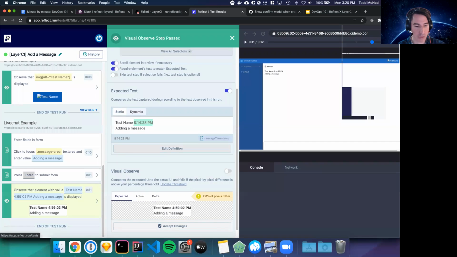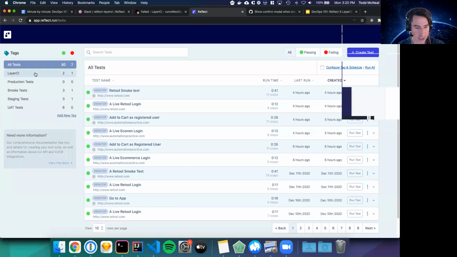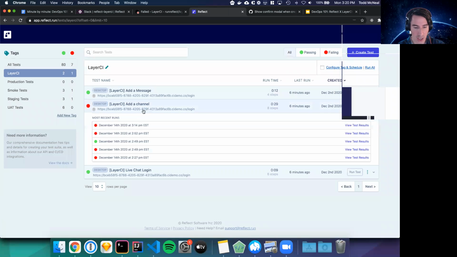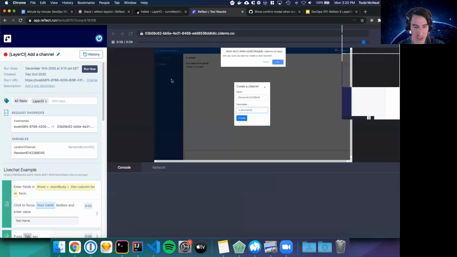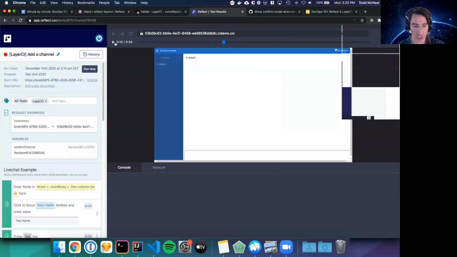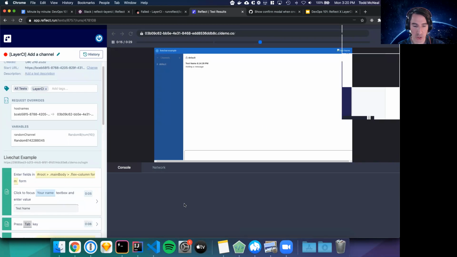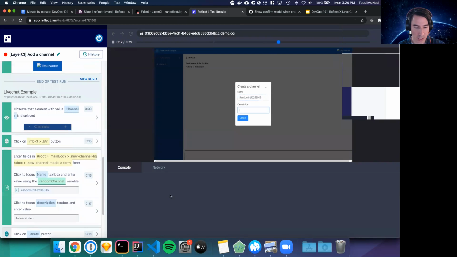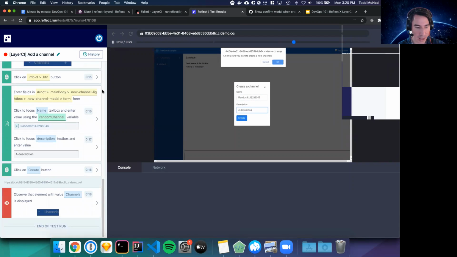So that's an example of a passing test. We're going to take a look at a failing test, which is actually the workflow that we had updated in our PR. So right here, I'll go in the middle here. You can see we've added a message, but now we are actually going to create a channel. And so we're creating a channel with a random name.